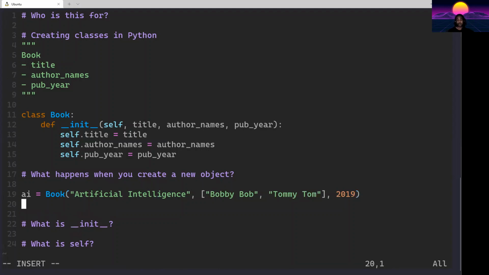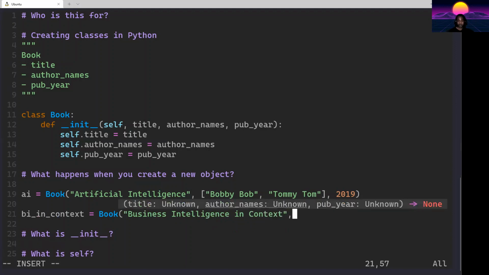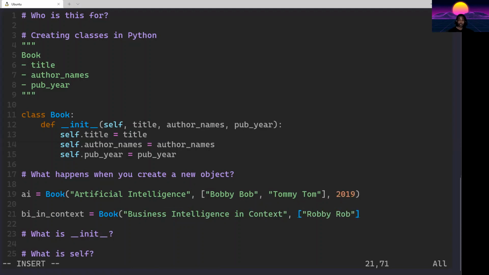Now we might also want another book. Maybe we want to call this book BI in context or something like that. Business intelligence in context. And here we want to do Robbie Rob. And this is a single author book, and it got published in 2018.